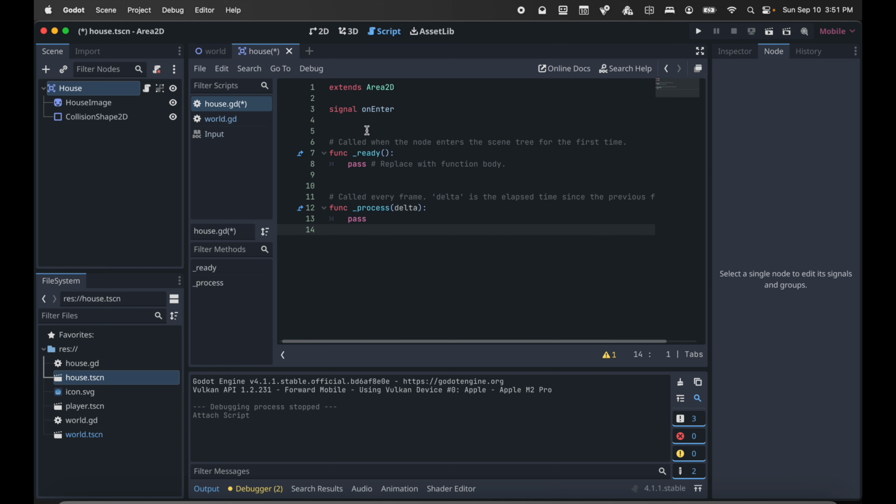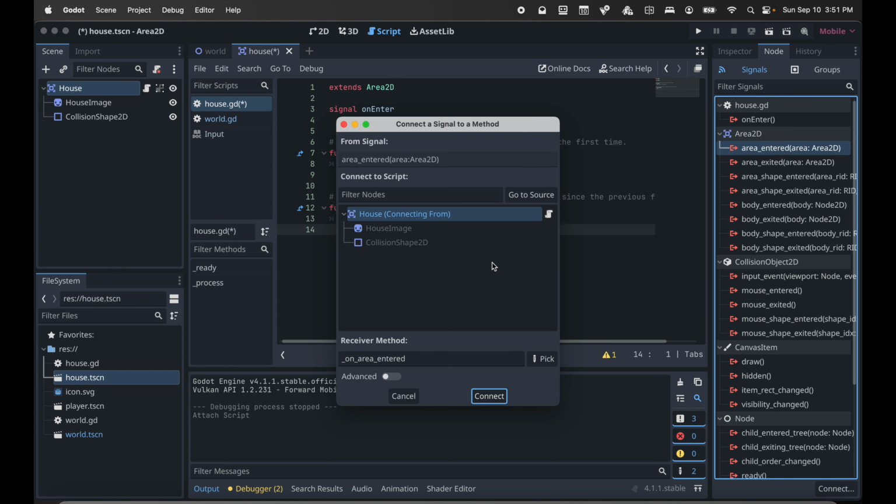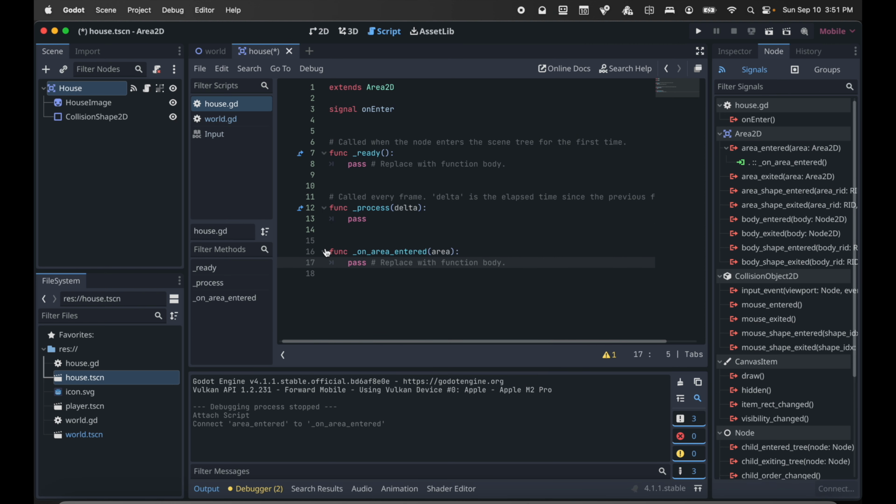And to get this to trigger, we're going to go on house and node, and then we're going to do area entered, just like before. So when this area is entered, what are we going to do? We're going to emit our own signal. So we're going to say on enter dot emit. Okay, so basically when our player runs into this, we are going to emit our own signal. Let's press Command S to save.